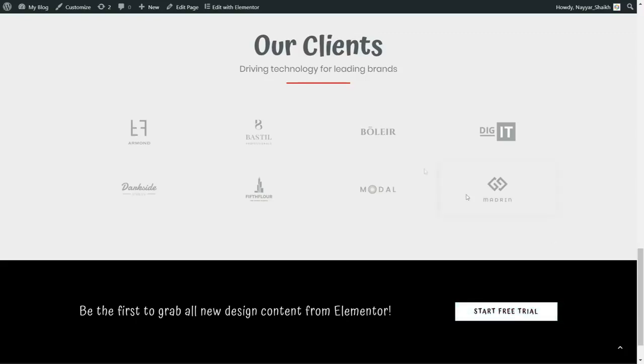Now once you create this section in the home page, you don't have to create these different sections again and again in different pages. I'll show you a very simple technique how you can use one section throughout the website.